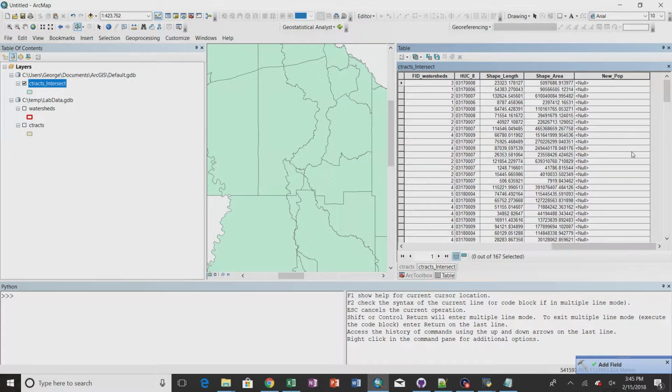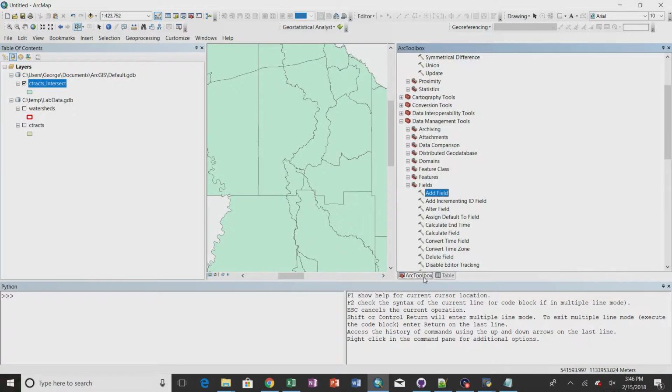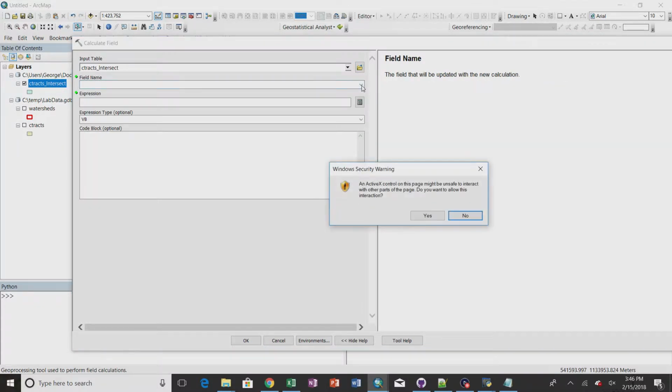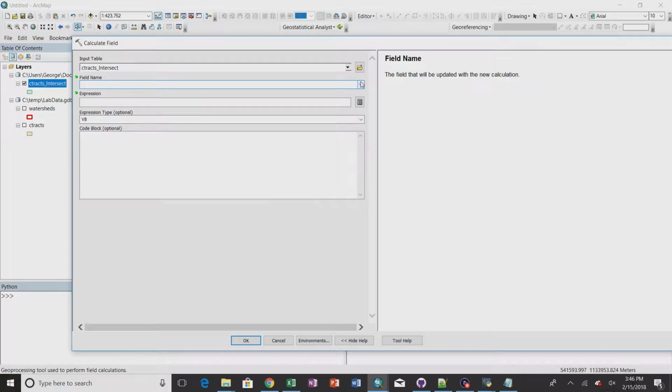So I added that new pop field on there. The only thing left for me to do is go back to our toolbox and calculate the value that I need into that field. This one will be a little bit more complicated, but still not really complicated. So the field name that's going to get the value is what?